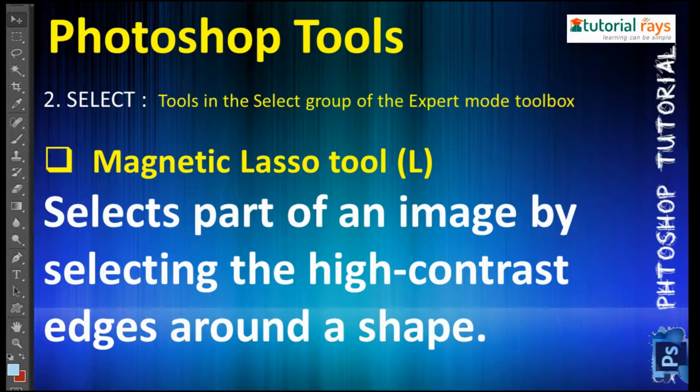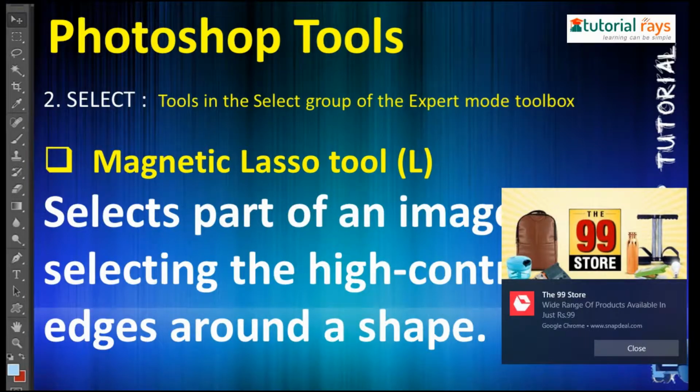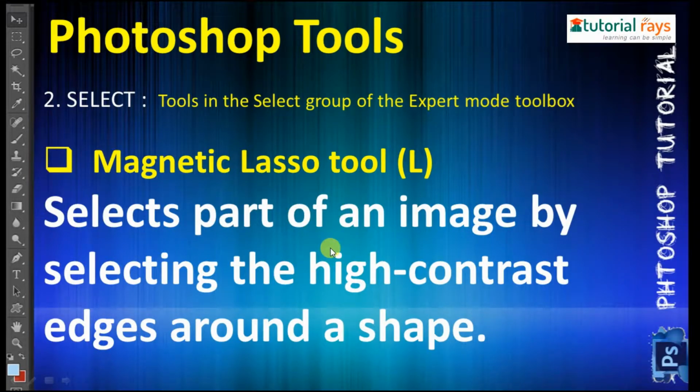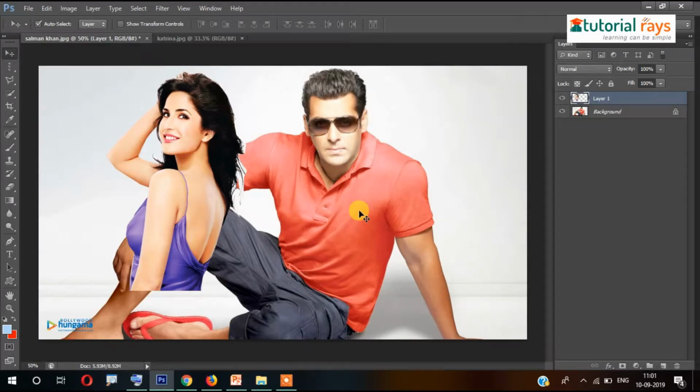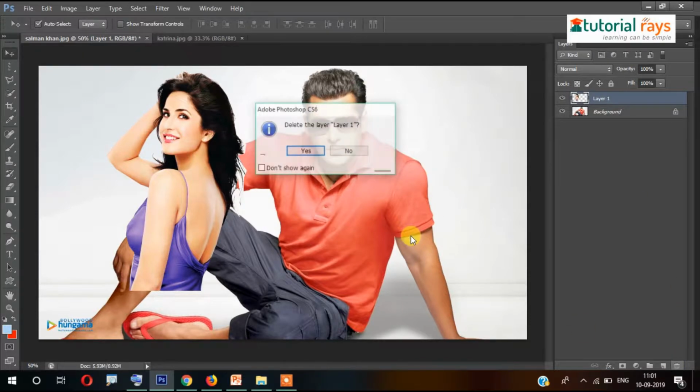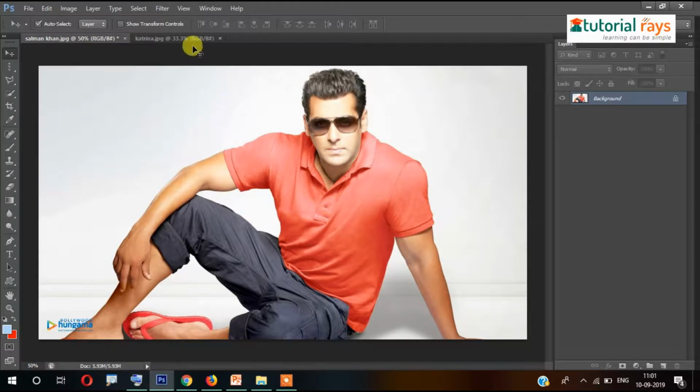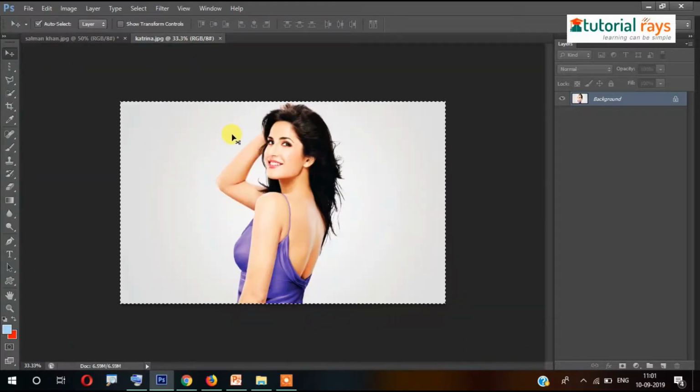So in this video I'm going to show you how the Magnetic Lasso Tool works. Let me show you with a practical example. Now let's get back to this example. Once again, delete this from here and now copy this and paste here.